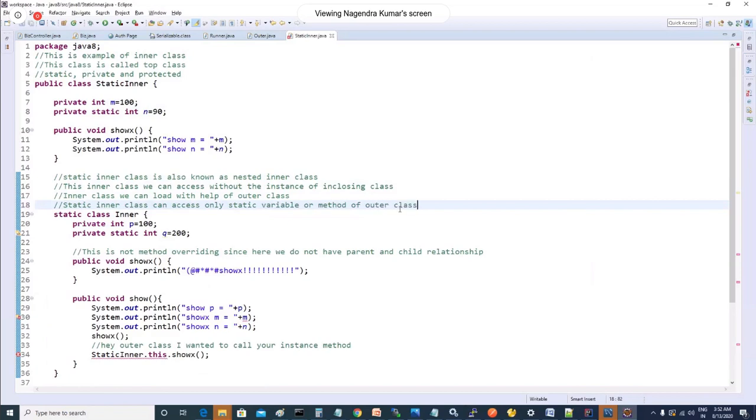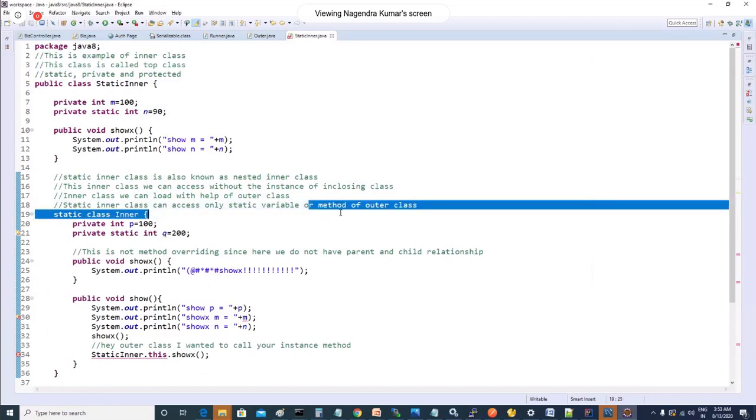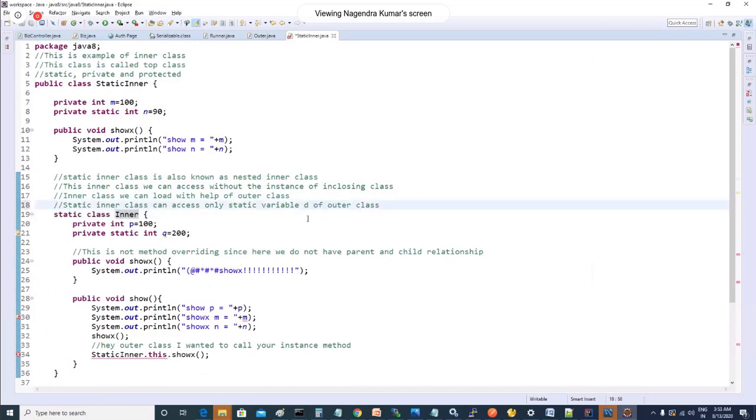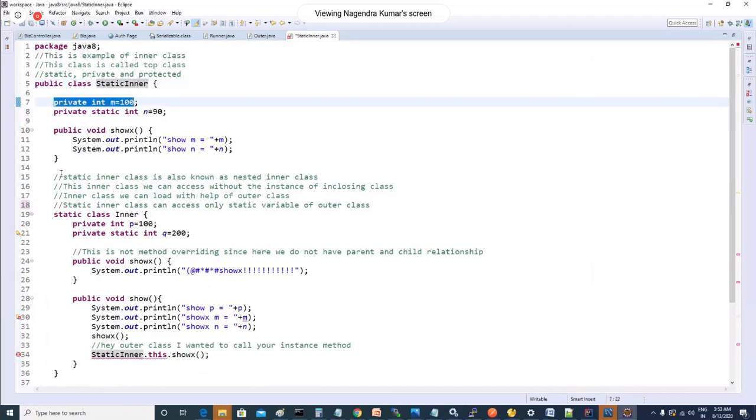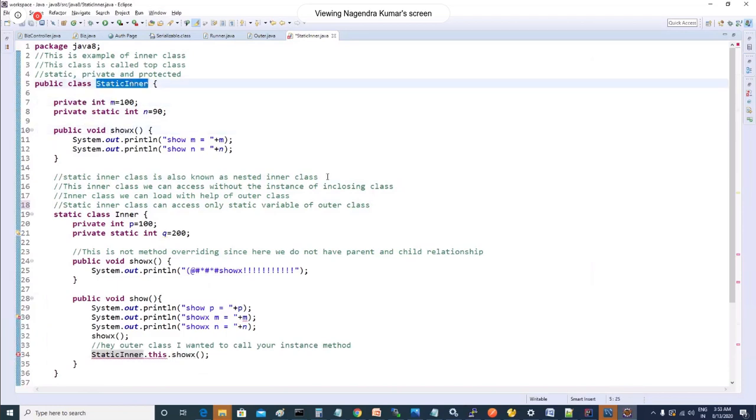Let me tell you the reason. Earlier, the inner class could access everything of the outer class, am I right? But a static inner class can access only static variables of the outer class. Why? The reason is, if you call this, you cannot guarantee the object of the outer class is created, because the inner class you can access with the help of the outer class. So you cannot guarantee the non-static variable will be instantiated at that time. Non-static variable will only be instantiated when you have an object of the outer class. I hope I'm making myself clear.